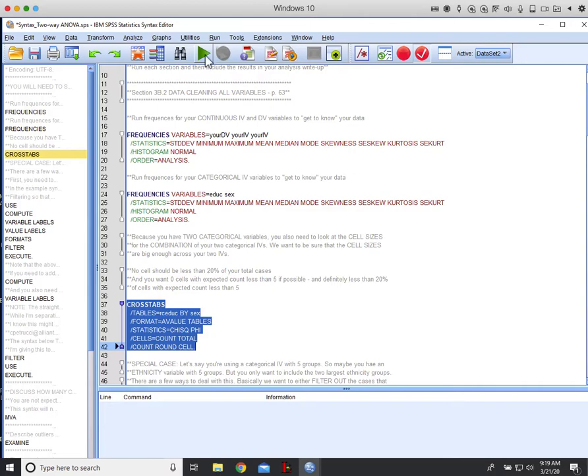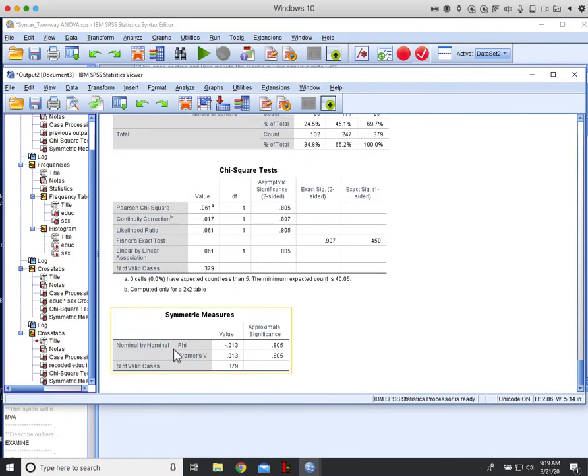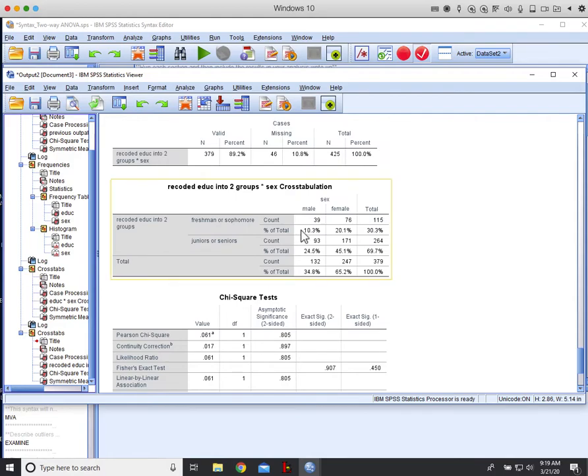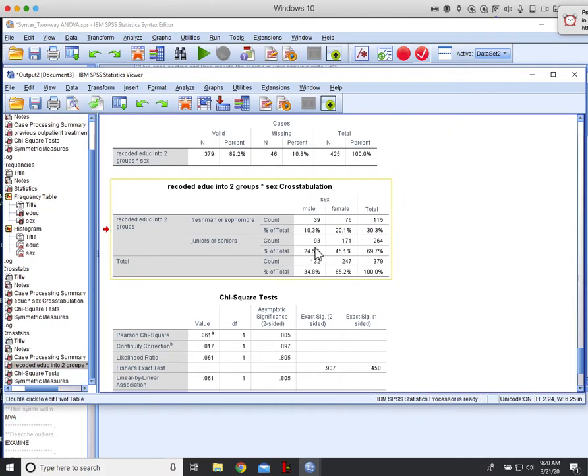I'm going to rerun it here, and here in my crosstab, I now have my 4 cells. I have 39 males who are freshmen or sophomores. So that's greater than 30. It's not 20%, but that's okay. I can go with that. I have 76 females who are freshmen or sophomores. That's greater than 20%. I have 93 males who are juniors or seniors, greater than 20%. That's good. I have 171 females who are juniors and seniors, and that's greater than 20%.